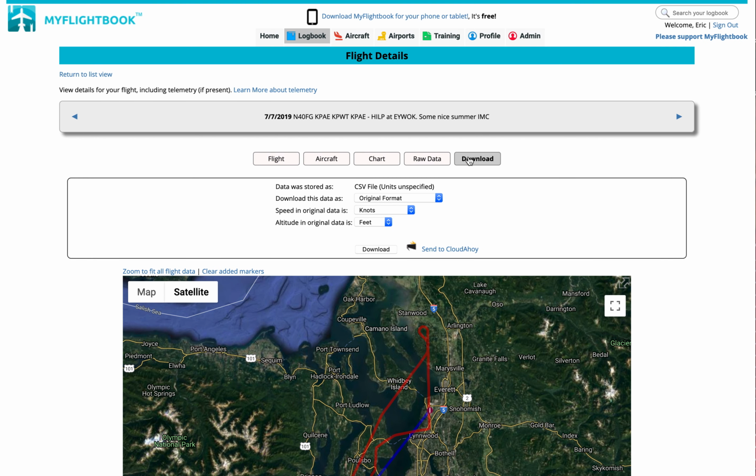So if I click on the download tab here, I can see that the original file was in CSV. That's what the MyFlightbook iOS and Android apps use, and I use that because it's compact. But one of the downsides of CSV is that you can use any data format, any data schema you want. I choose to use feet and knots because that's generally human readable for a pilot.